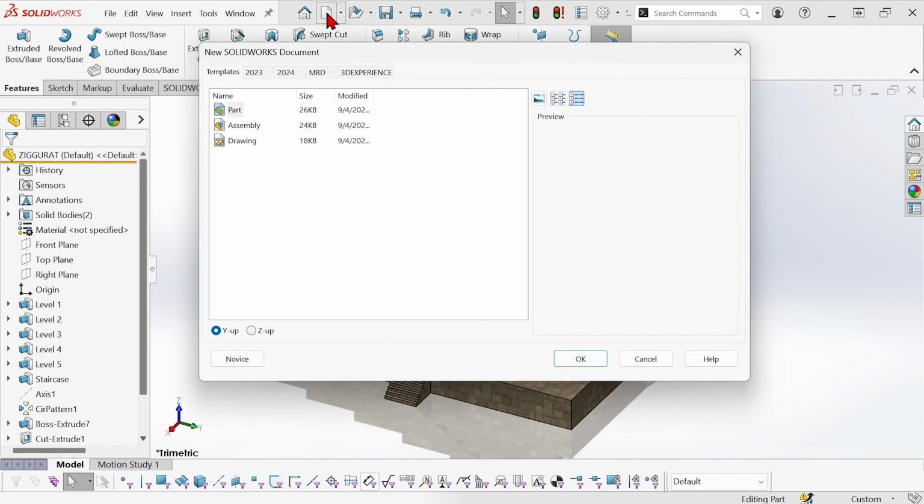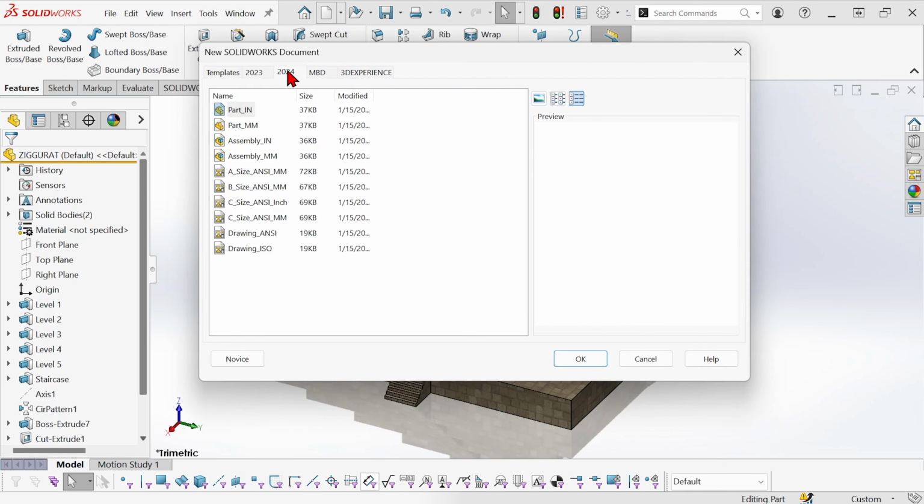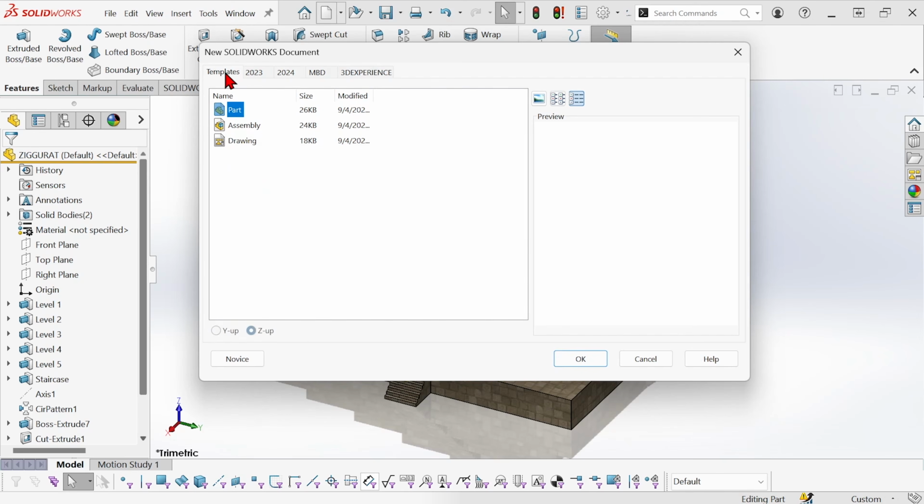But there is a limitation, and that is only the default part and assembly template that are installed with SOLIDWORKS allow us the Z-up option. If we go to any of our pre-existing templates, that option is just not there. They're going to be Y-up. So what I'm going to do is start a new part with the Z-up orientation.